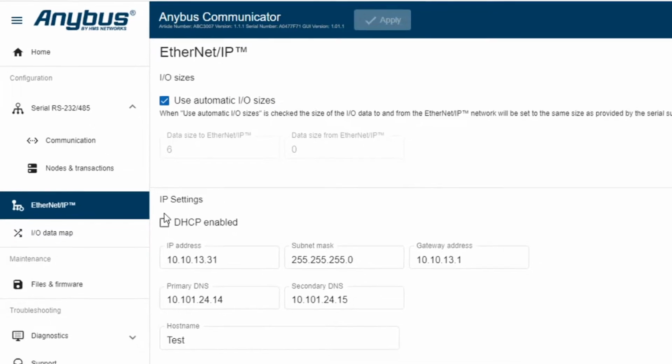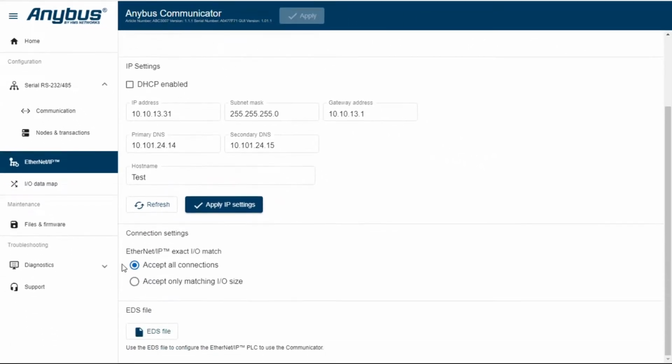Further down, I can download an EDS file, which has what I need to establish an I/O connection to the PLC. This is also available on anybus.com. And with that, we are ready with the configuration and can move on to set up the Ethernet IP connection from the PLC using the EDS file.